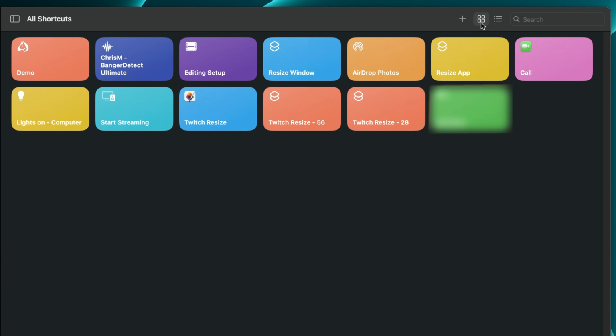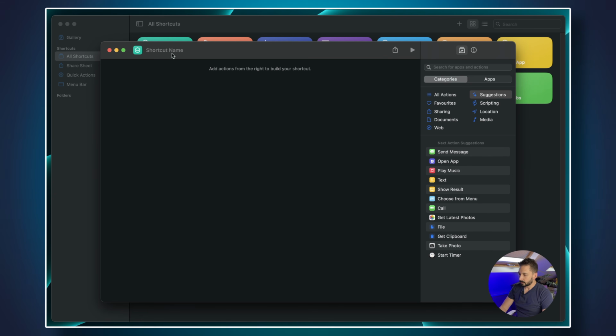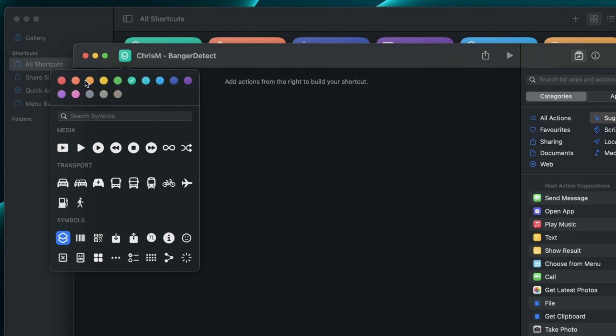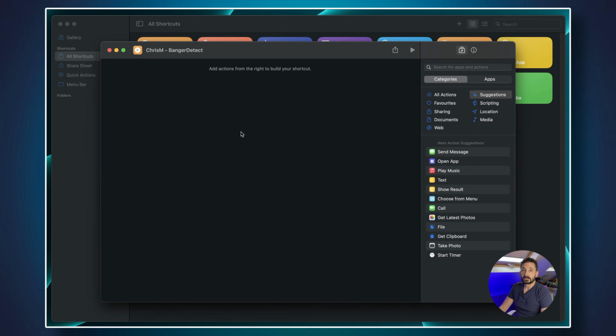Click the plus to add a new shortcut. You can call it whatever you want by clicking on the tile at the top. You can also give it an icon and a color if you want. Now the first thing I like to do is add a notification so I know that the thing is running.